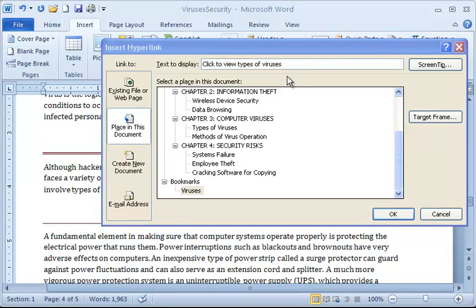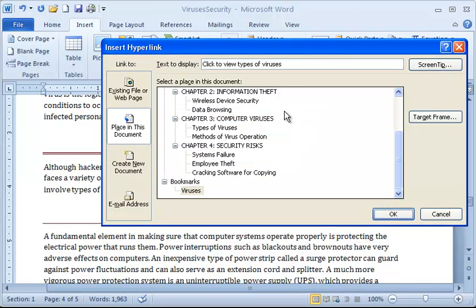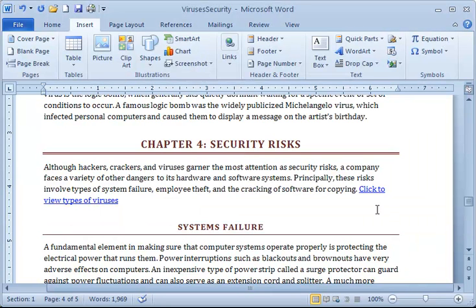We're also going to include a screen tip. So I'm going to click on that, and the screen tip, we're just going to say view types of viruses. Click OK to that, and then we'll OK out of that dialog box. And you'll notice here it's blue. You're familiar with the blue hyperlinks.